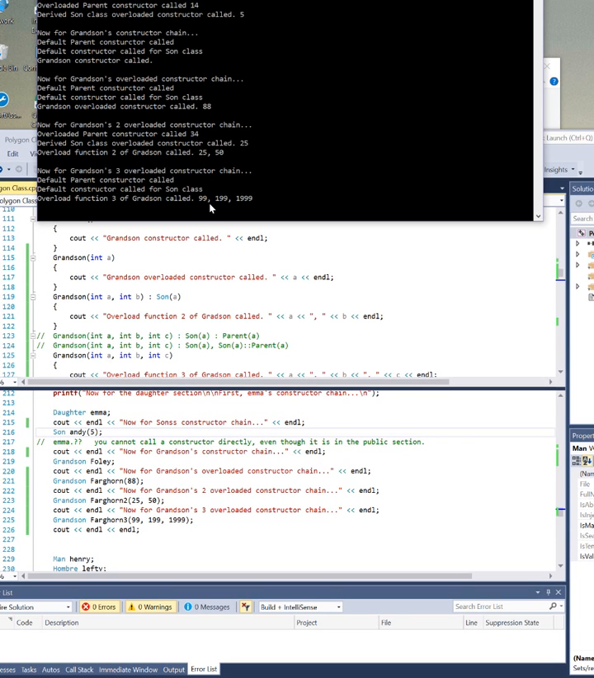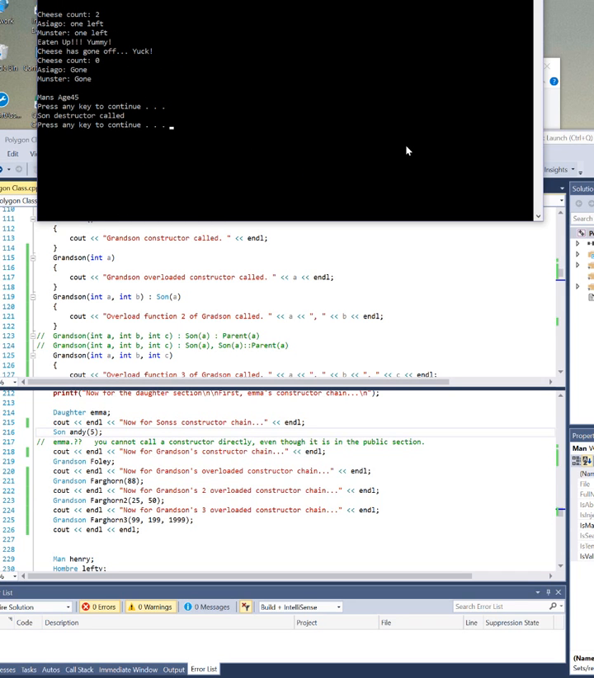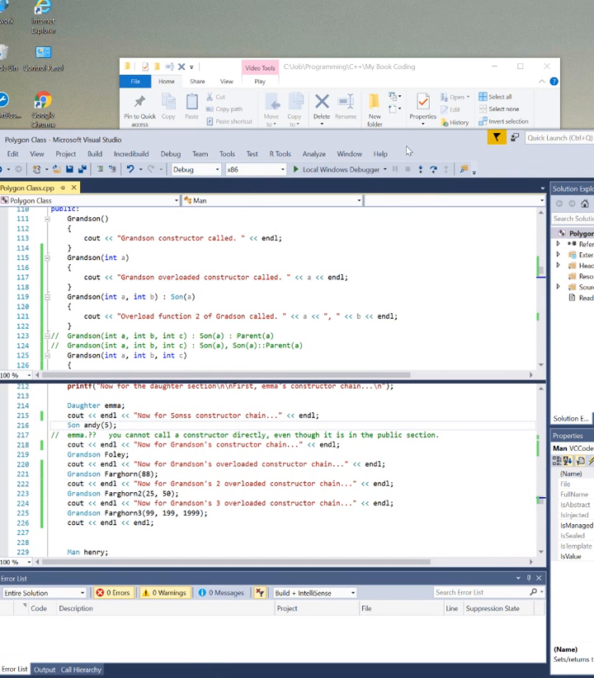So if you just wanted a quick and dirty reference, and then by the way, we'll press a key, then the destructors are called for all the objects we created, and there are several objects of the son class where I had that destructor in it. So there you go.